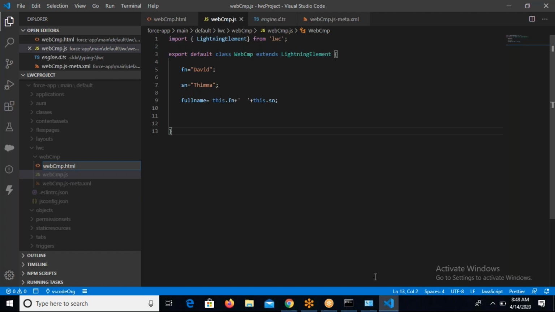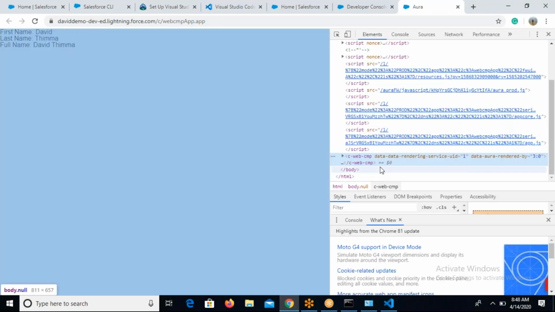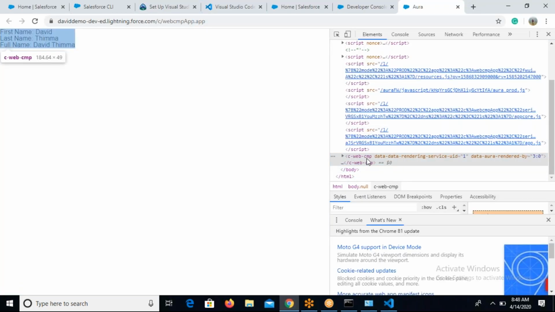So if you go back to Salesforce, right, whatever the caps letter you have, those things are separated with hyphen. So that's the standard best practice of HTML elements, right? So that is how it works. So if you are calling a web component within web component, right, so then you have to use this notation.